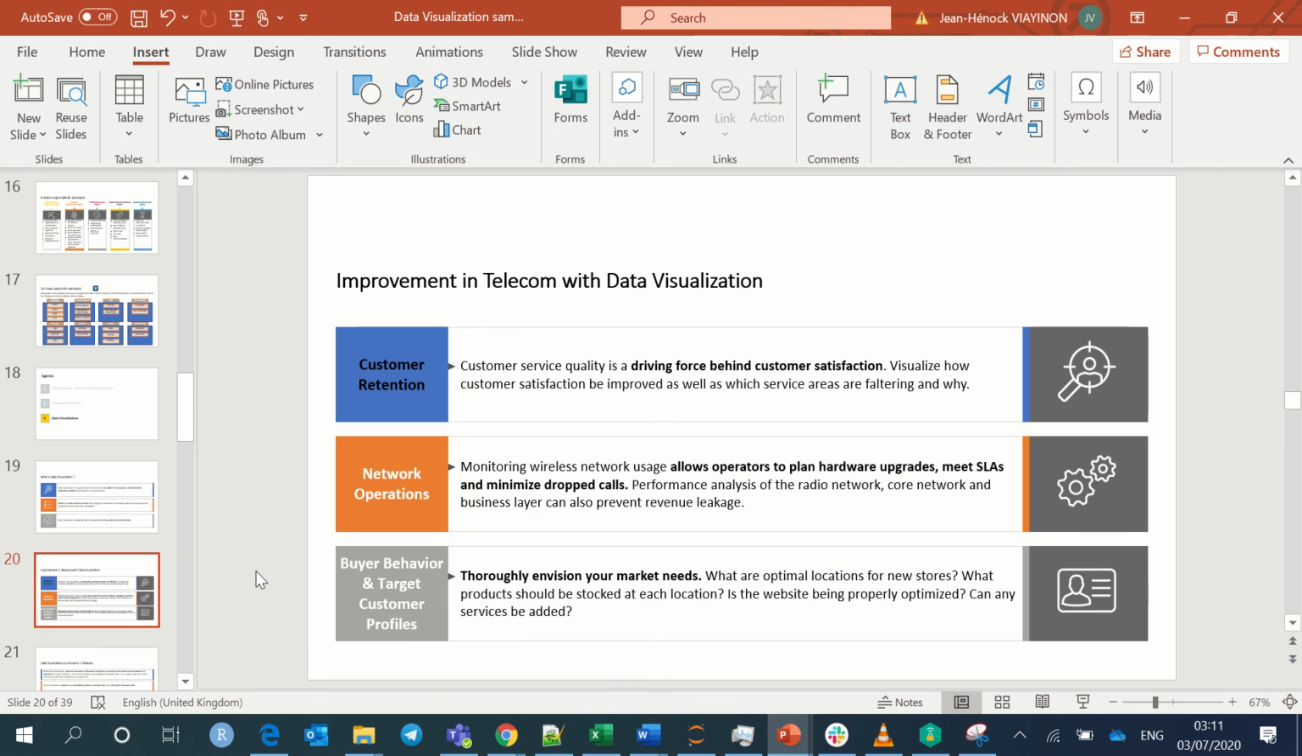So, moving now to the improvements in telecommunication with data visualization. We have improvement in customer retention, where customer service quality is the driving force behind customer satisfaction. So visualize how customer satisfaction can be improved, as well as which service areas are faltering and why. This helps us to do that.